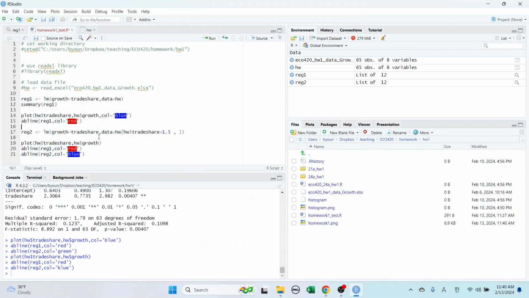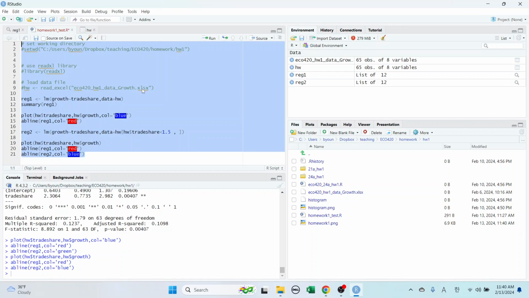Okay, you have to submit the script and also the Word file with your answers and all the figures and tables. Make your own table in the Word file and submit them to my email. Okay. And if you have any questions, let me know.